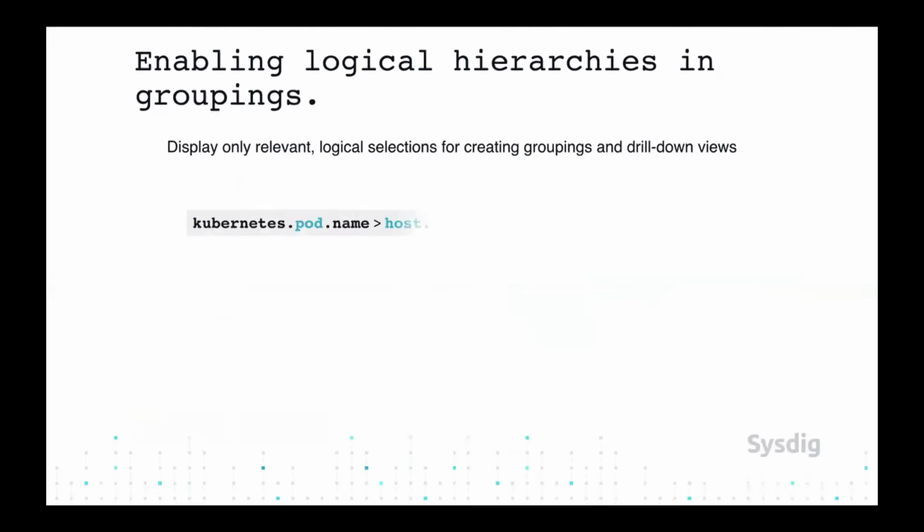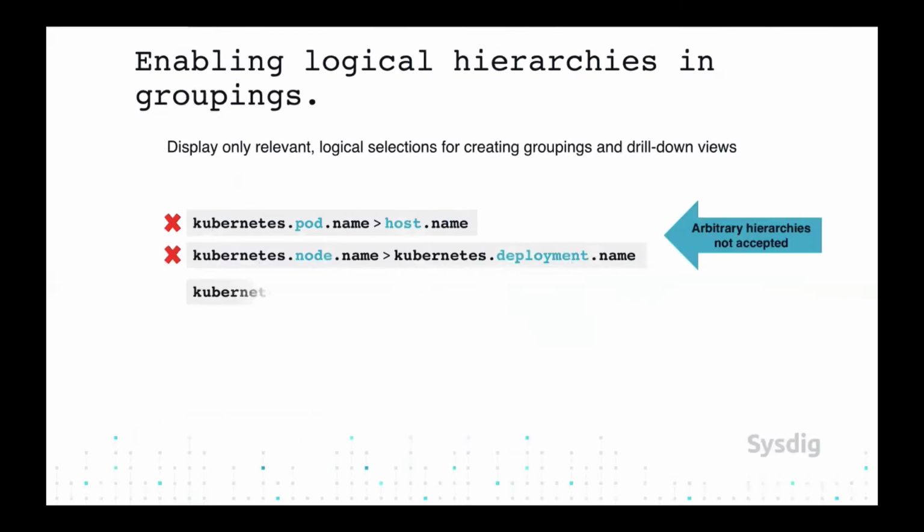For example, you cannot have a host name after a pod name, because a pod usually runs on the host, so that hierarchy doesn't make sense. Or you could not have a node name before a deployment name. A deployment could run across multiple nodes, so you'd end up getting inaccurate data there.